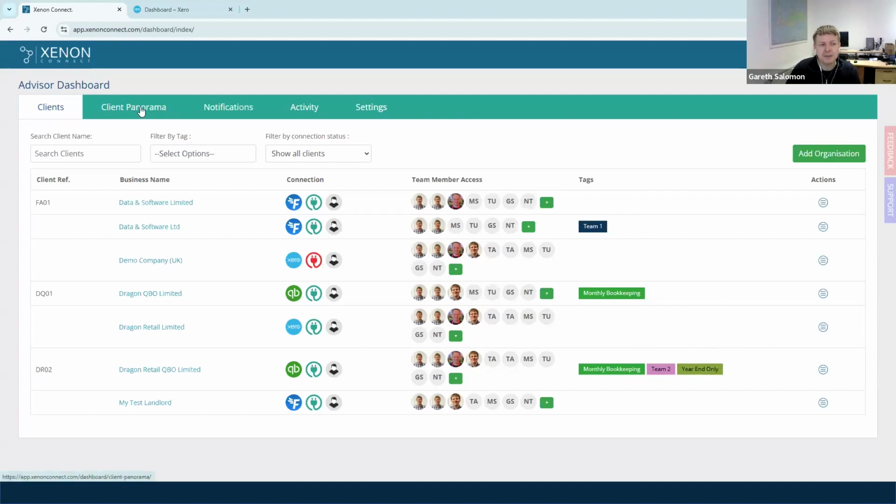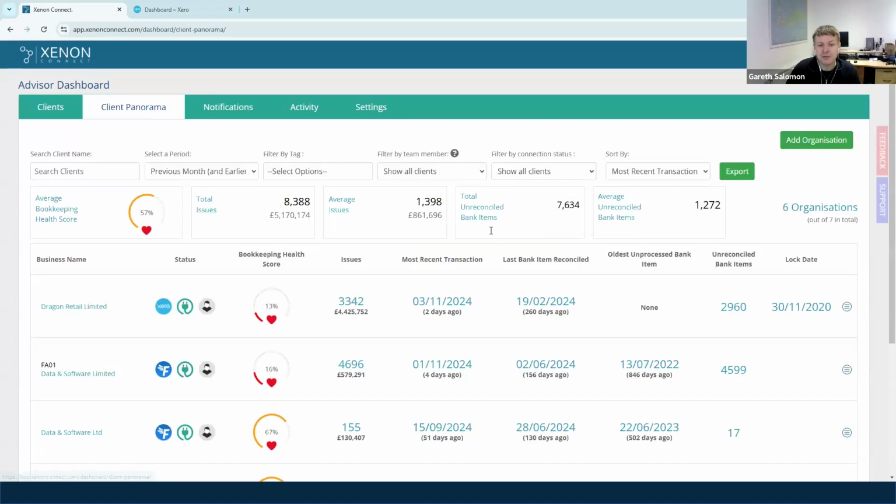Now the client panorama here is this bird's eye view of the data quality for all of your clients in one place. So you can see the client names down the left-hand side here. You can see the bookkeeping health score, which won't mean too much at this stage, but we'll come on to that, for the particular period that we've got in the drop down here. And you can change that instantly and it'll update the scores straight away, as you can see.